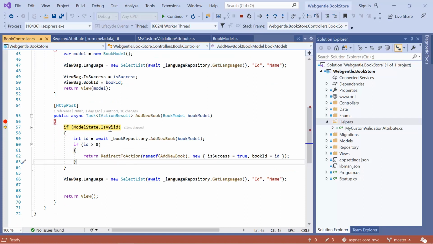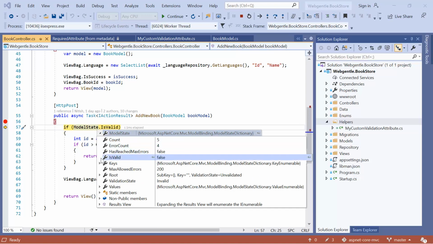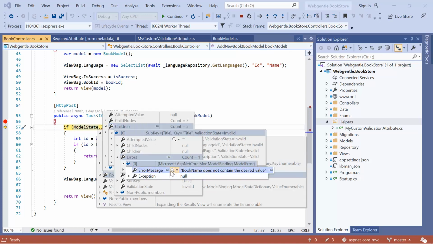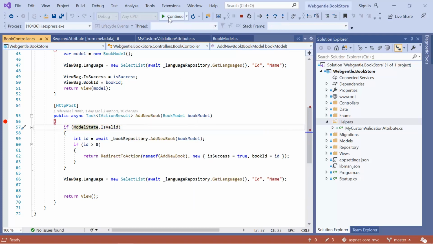Let's check the model state. It is false. Let's see what all errors we got over here in this model state. So we have error count 4. Let's see the details. Here is the error message that book name does not contain the desired value. Click on the continue button.